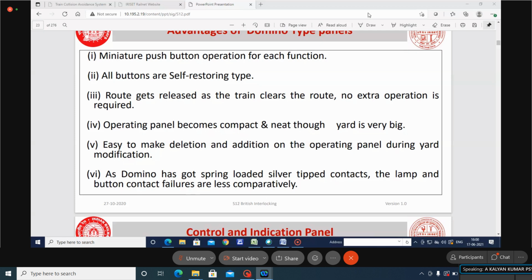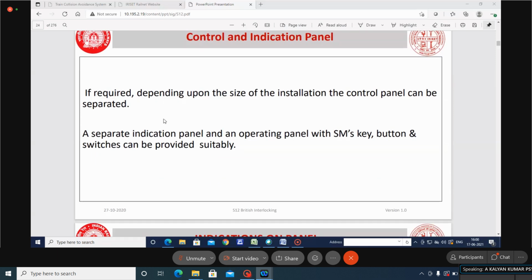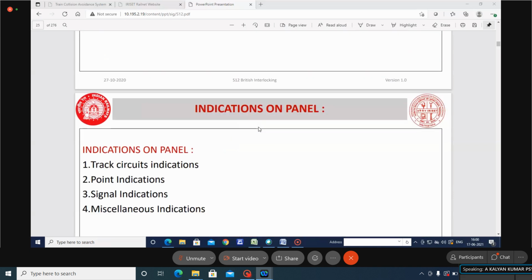So here in the operating panel, it is compact when I am using the domino type panel, and the alterations are easy to make for adding or deletion. And I have the spring-loaded silver tip contacts, where the failures are comparatively less than the knob failures of the signal knobs and all. If required, depending upon the size of installation, we can have a separate control panel and a different panel for indication. We can have two separate panels.